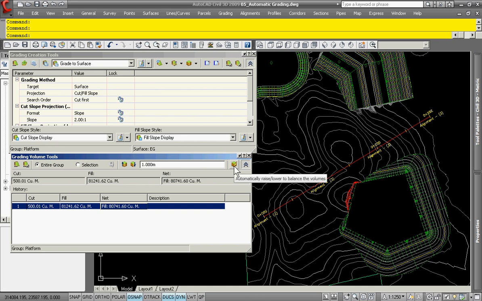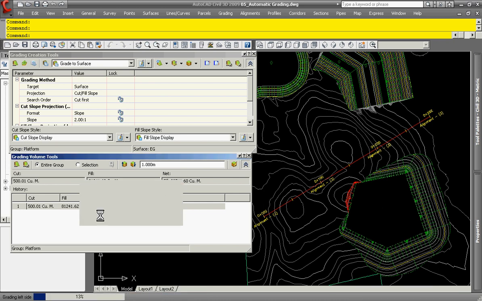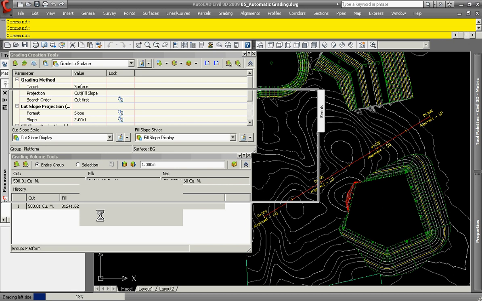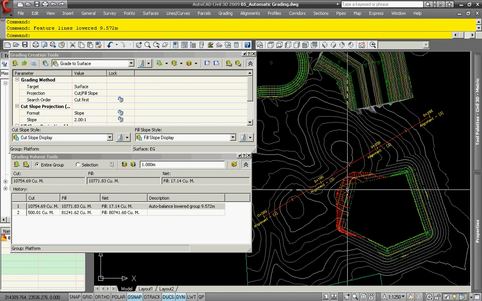To create the automatic balancing, we just need to click a button and insert the required volumes that are needed. 0 for the balance side. Once you click OK, Civil Plus will run 7 iterations and will decide which is the best out of the 7 iterations. You will see the updated result on the model instantly.